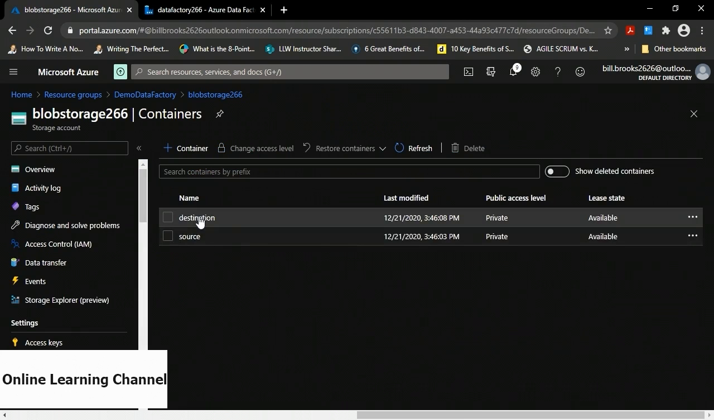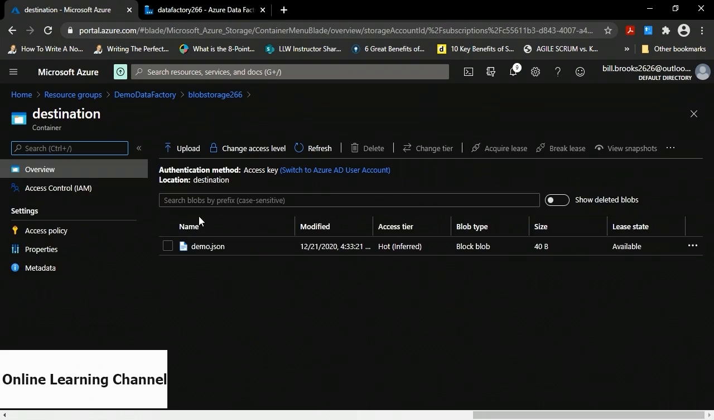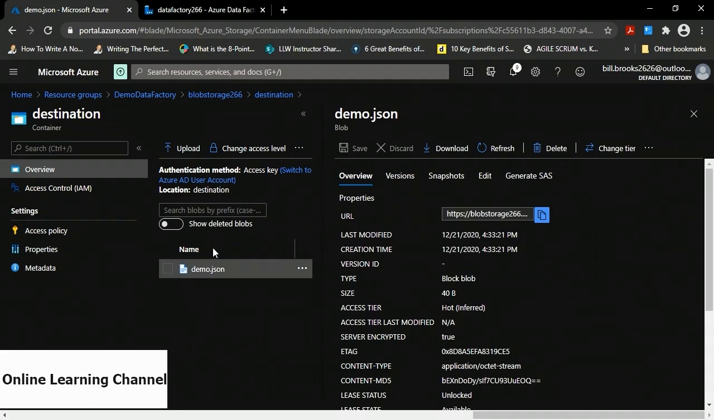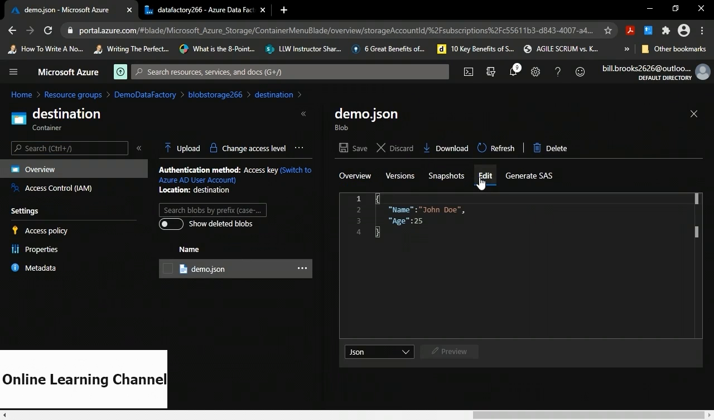Now let's take a look at the destination container. Now remember, this was empty before, and now it has demo.json, so that's been copied. Now if I click on that and I choose edit, I see that the contents are indeed the same as in the source. Name, John Doe, and age 25. So in conclusion, the Azure Data Factory UI contains a copy data tool that streamlines the setup of a linked connection, data sets, and a pipeline for copying data from a source to a destination.